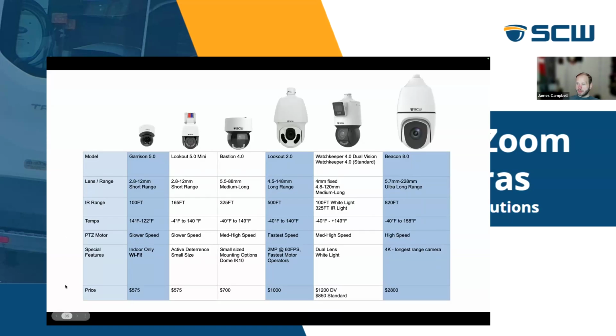And here's a chart as well. This is useful for seeing what our lineup looks like and what the difference is between them. So you can see what that looks like.